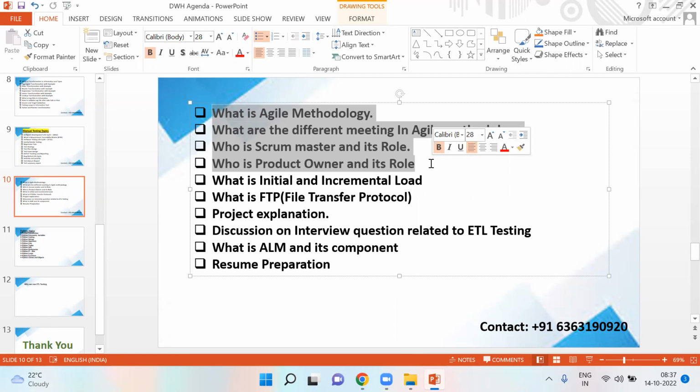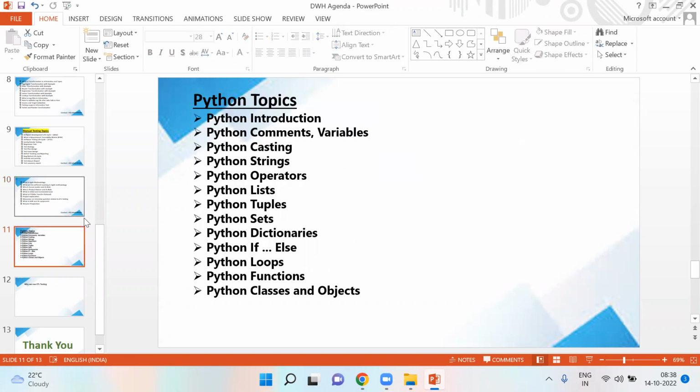Anyway, I have documented properly what is initial and incremental load, what is FTP, file transfer protocol, project explanation, discussion on interview questions related to ETL testing, what is ALM and its concept, and resume preparation in the last. If time permits we'll see Python concepts, but I don't think so.